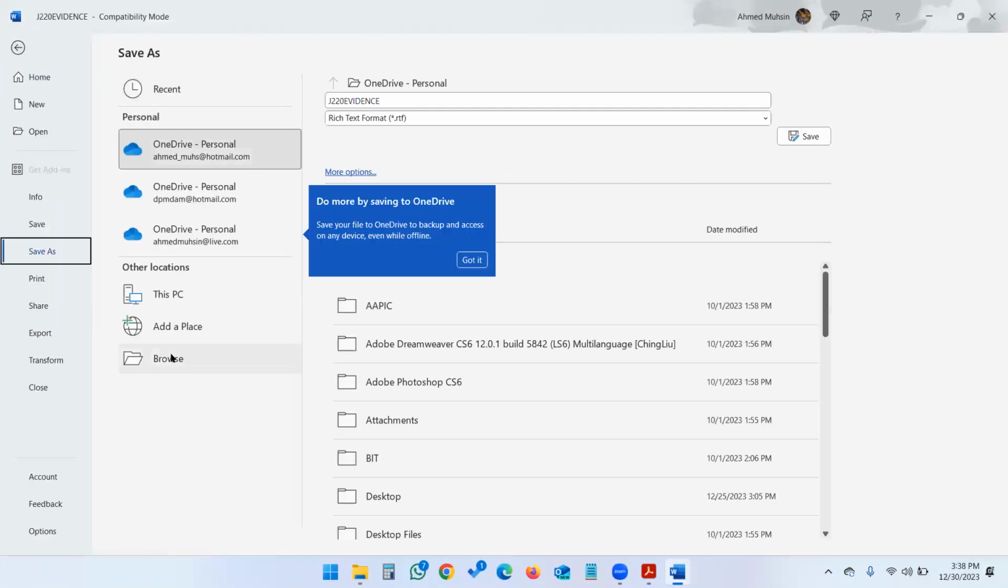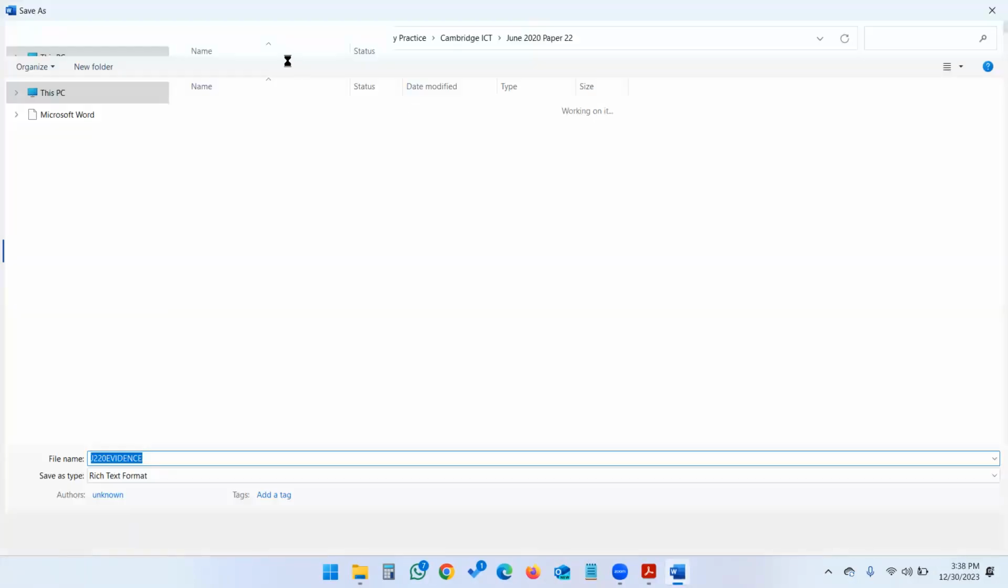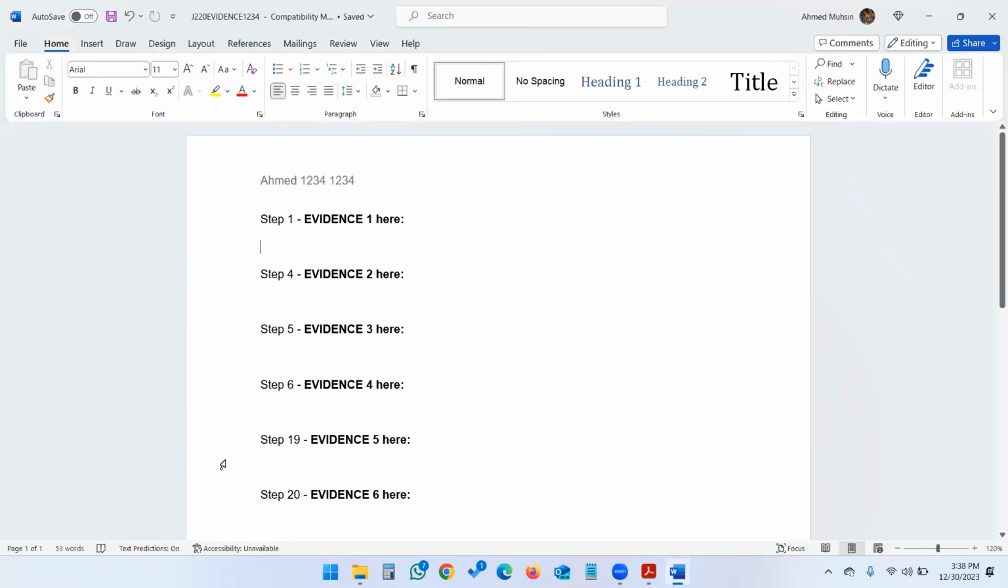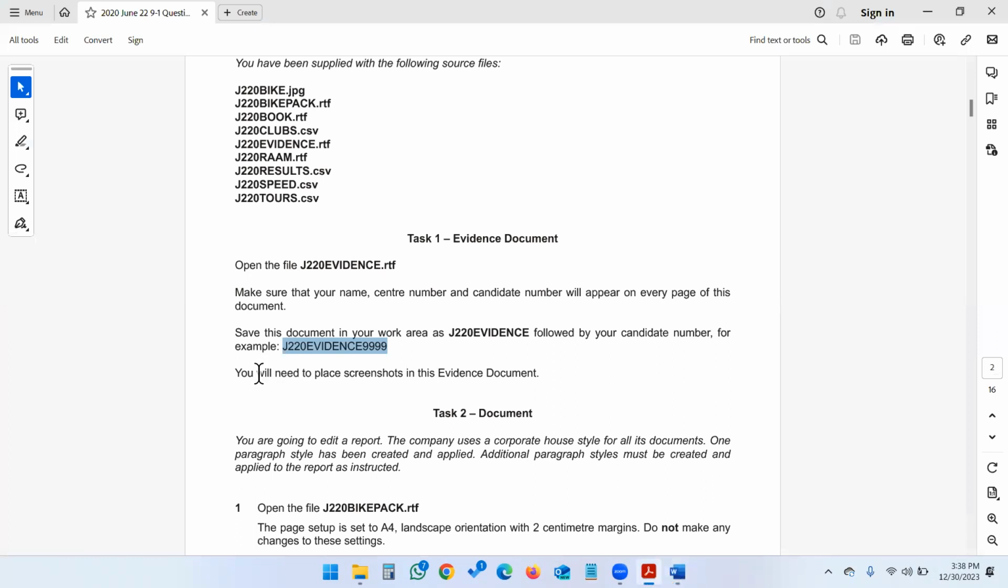So you can click on Browse. Make sure you are in the same folder where your data files are. I'm in the same folder where my data files are, and I'm going to save it with the same name, with the ending 1234 as my candidate number. Okay, right. Moving on then. It says over here, you will need to place screenshots in this evidence document. So that's what we will be doing in this document. We will be pasting all our screenshots.